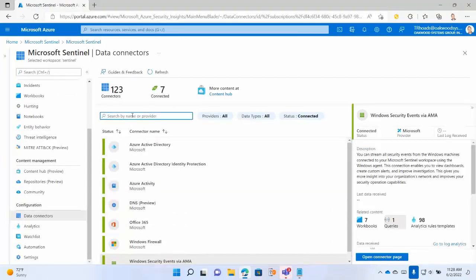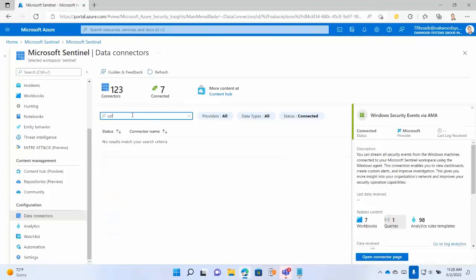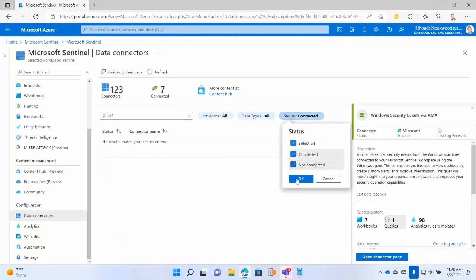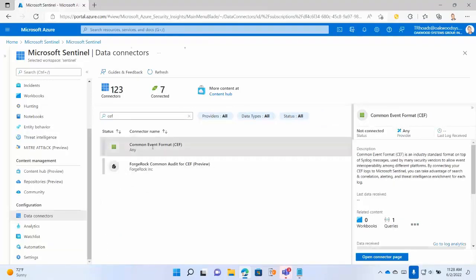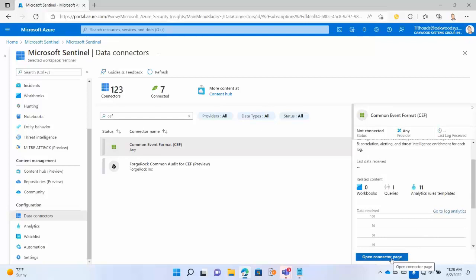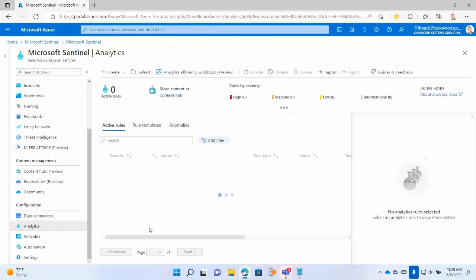Another thing that Mike alluded to is the common events connector, which you can use to integrate pretty much any device that has logs. This common event format you can use to pull logs from any device, essentially. So it's very customizable with what logs you can send to Sentinel. After you actually send your logs, the next step is you have to figure out what you are going to do with all that data.